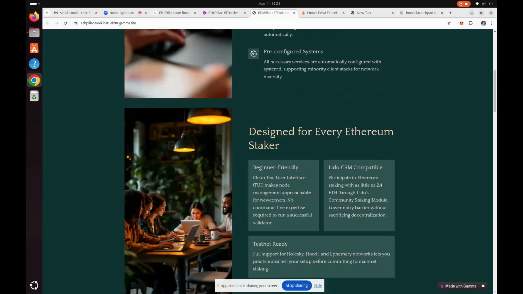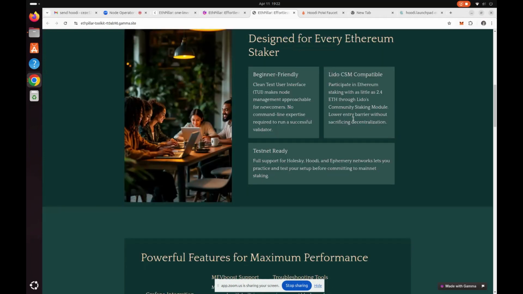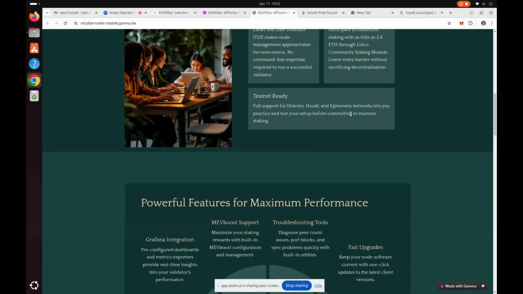It is basically designed for Ethereum. It's more like a text user interface. You run the command and then you have the TUI. You can also set up Lido CSM on it. You can set up your node on both testnet and mainnet using EthPillar.